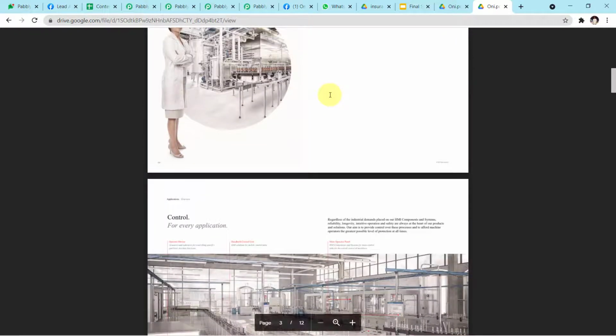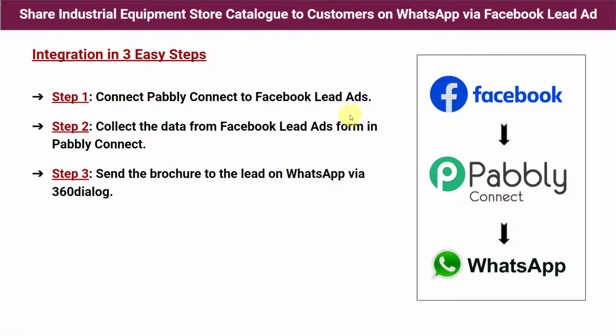So let me tell you the process on my screen, guys. Before we start with the process, let me tell you the 3 easy steps of integration, as you can see on my screen. Step number 1 says connect Pabbly Connect to Facebook lead ads. So what we are going to do first is log in to our Pabbly Connect account. Then we will integrate Facebook lead ads with Pabbly Connect.